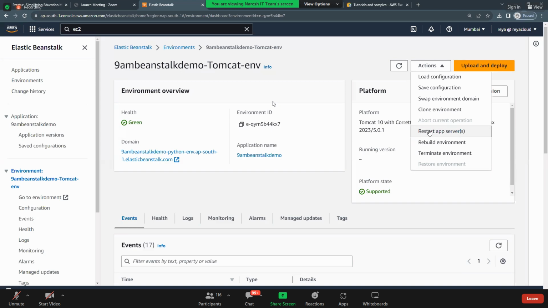If you click on restart app servers, Beanstalk will go and restart the app servers in the backend. So Beanstalk has a nice flow. It will take care of everything.